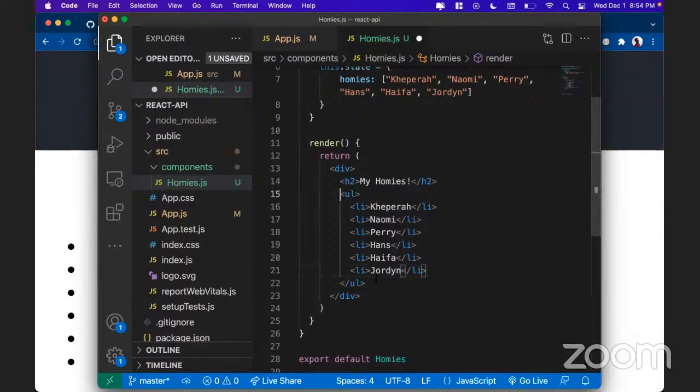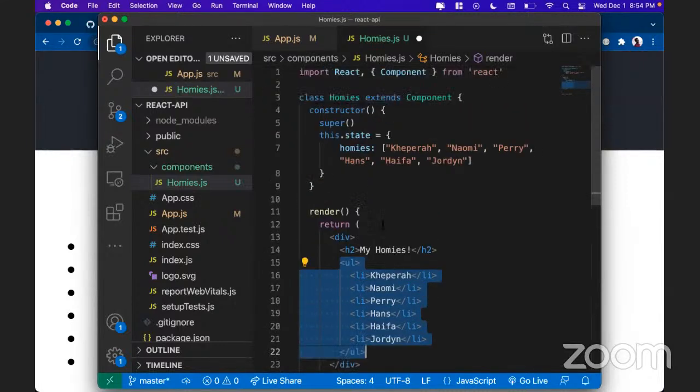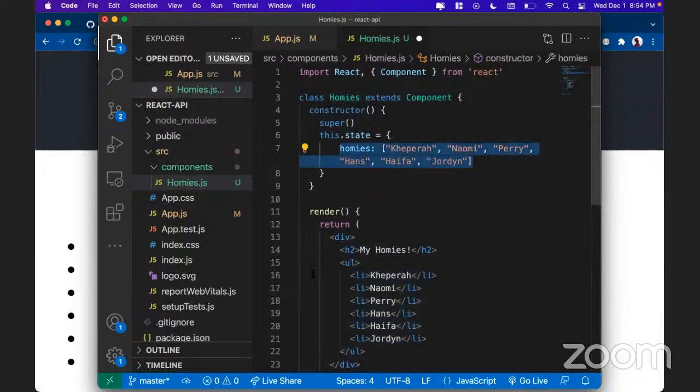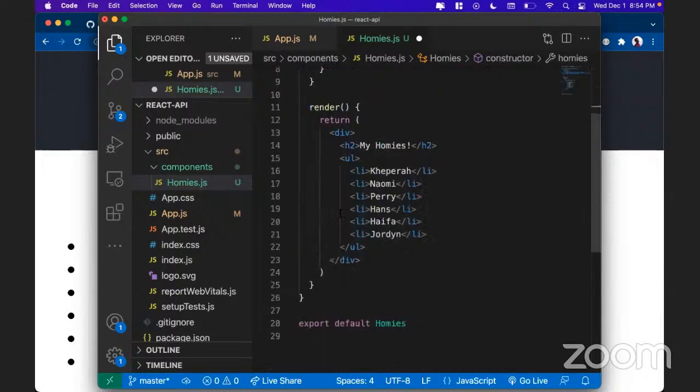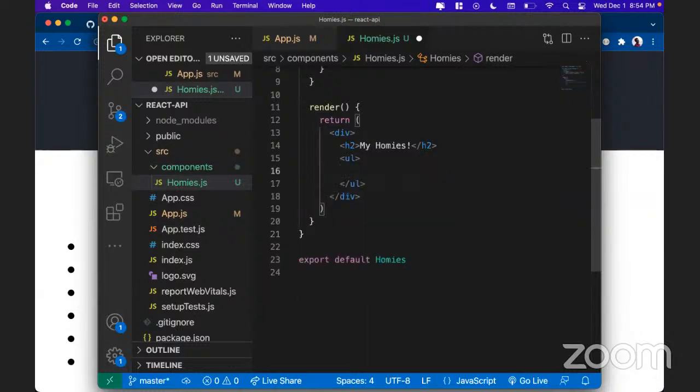In this case, whenever you're working with a list, creating an array for the list and then mapping over the array is typically a great way to clean up that code. So what I'm going to do is swap this out and get rid of all these list items. And inside of this unordered list, I'm going to open some curly braces so I can actually write some JavaScript inside of here, because all of these things are React elements, JSX elements.